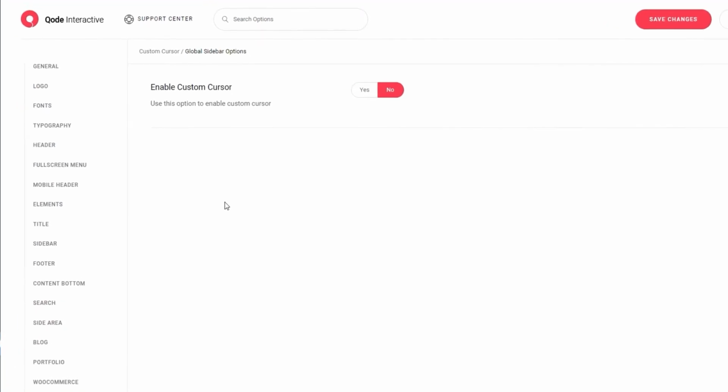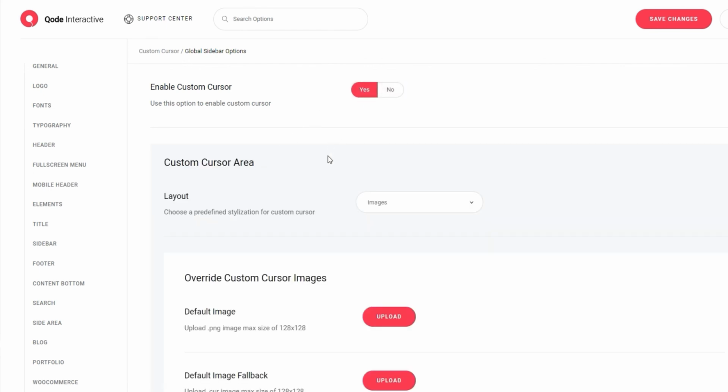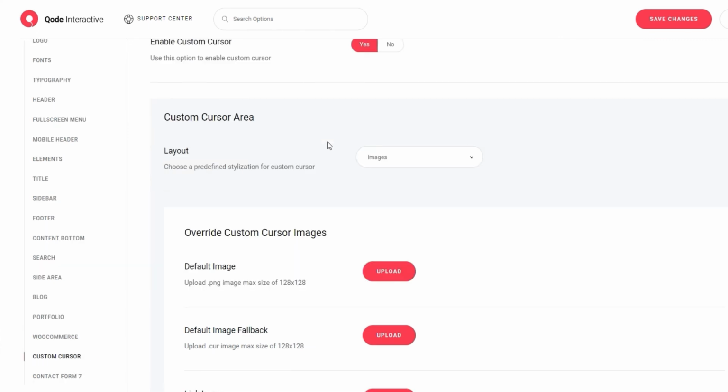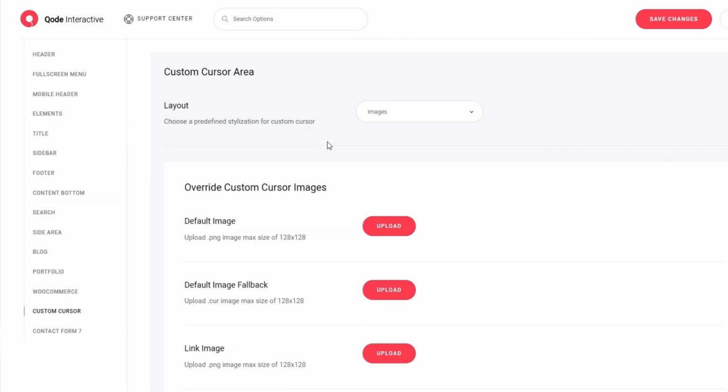This is another entirely new addition to the global theme options, which is only available with the premium version of the key theme. In it, we have the option to enable a custom cursor, and when we switch it to yes, we'll get several options that will apply to that custom cursor. The first option allows us to pick the layout or look of our cursor. It can be an image we upload, a dot, or a dot with circle.